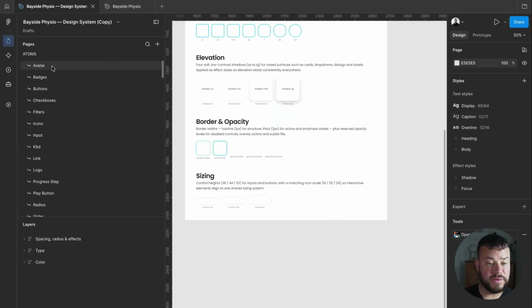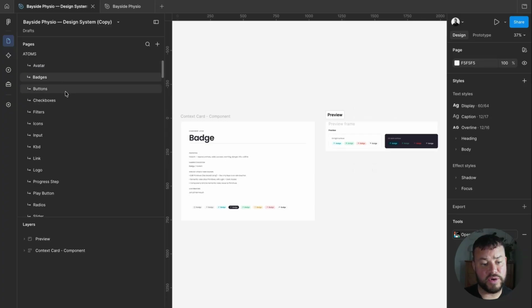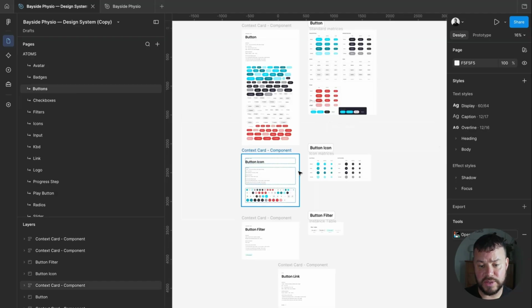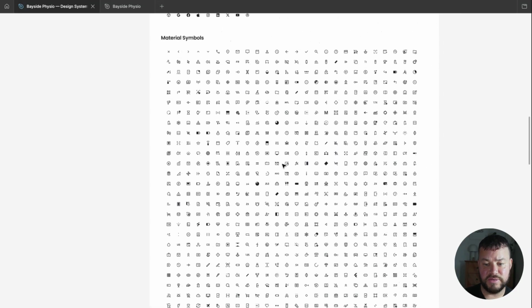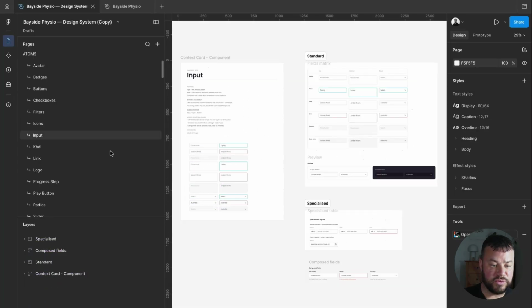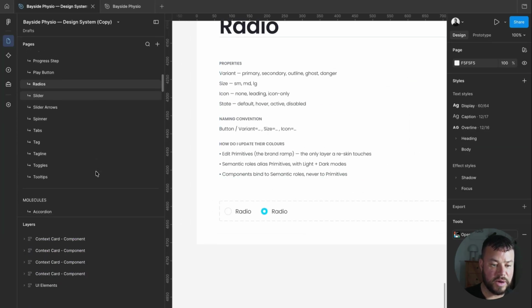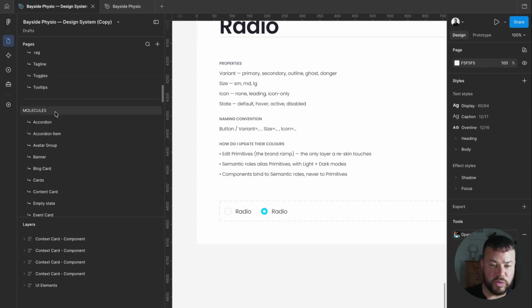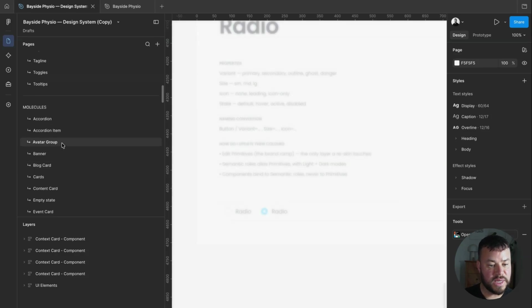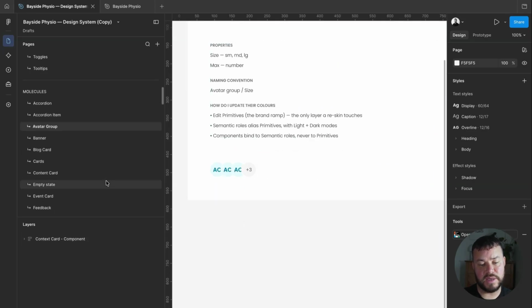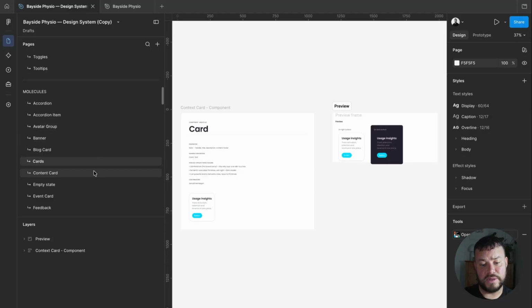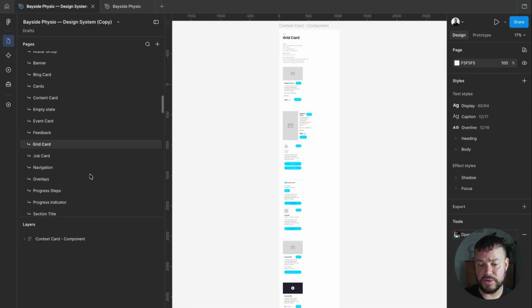So as you can see here on the left-hand side, we have all of our components. So we've broken it down into an atomic component system. So we have atoms, which are the smallest level of components. So you can see, for example, buttons, checkboxes, filters. We have a massive set of icons, all the input fields, radio buttons, and a whole bunch more. And then we have the next layer up, that'll be molecules. So these will be a combination of atoms that will make up molecules. So as an example, before we had avatar, and then now we have avatar group. So we can see how these different components can be combined together to create new components. And you can see we have a whole bunch of those other components here as well.